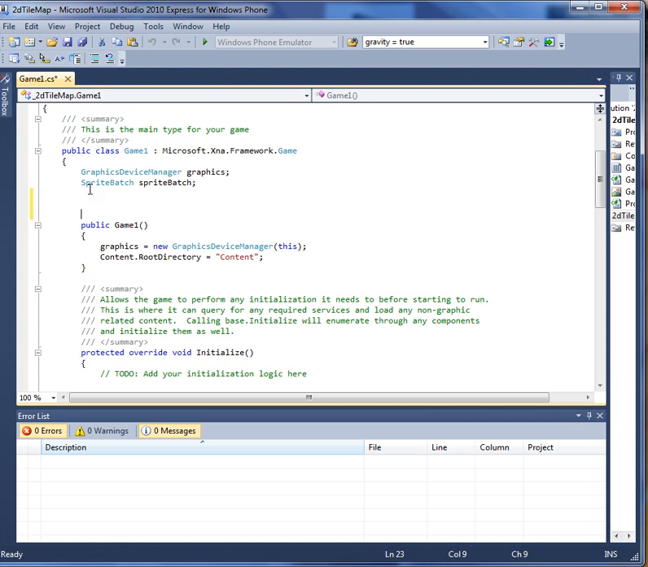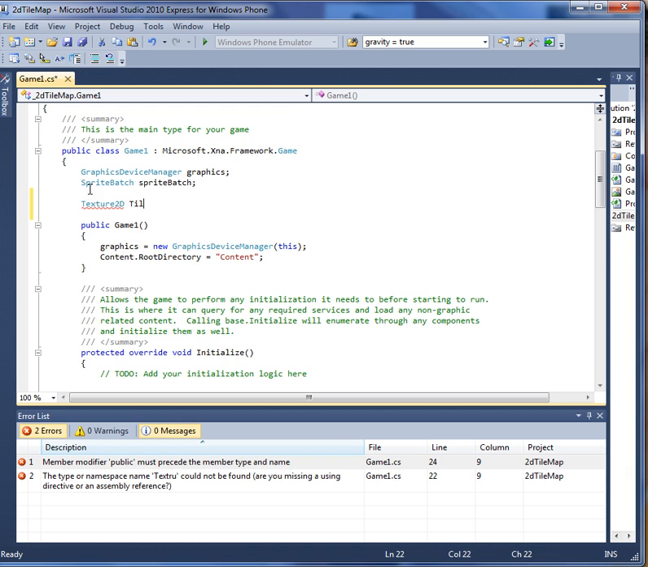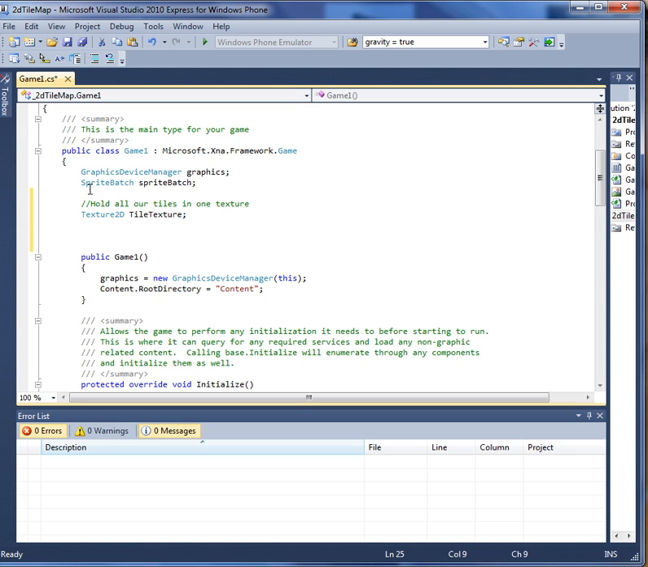So the first thing we're going to want to do is create a Texture2D object, and we're going to name it tile texture. Now this is going to hold our entire texture. There's going to be several blocks or tiles, but they're all going to be in one texture. So this is going to hold all our tiles in one texture. It's good to comment when you can, so I'm going to go ahead and do that.